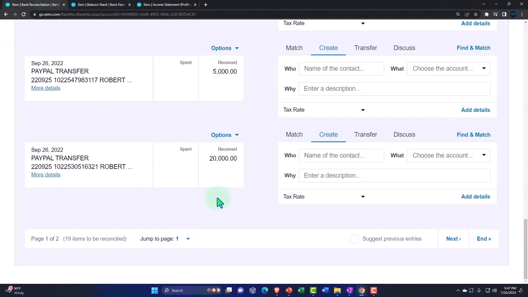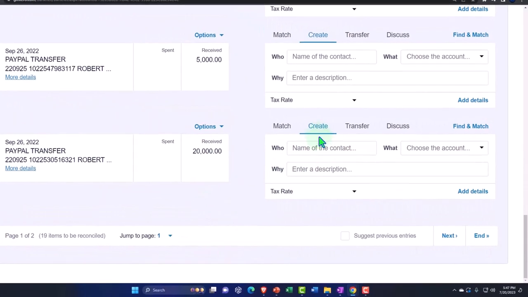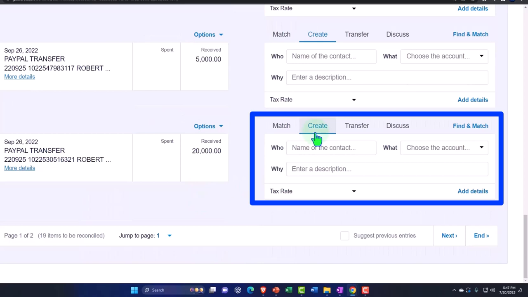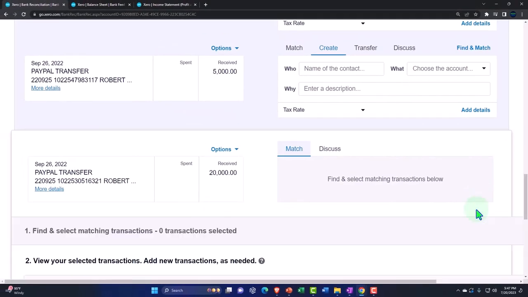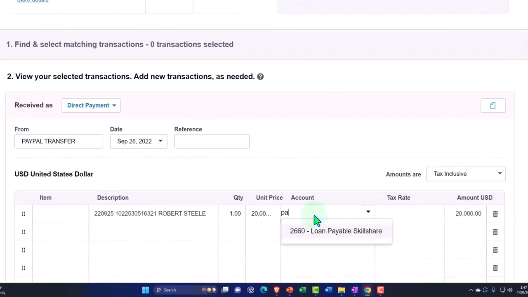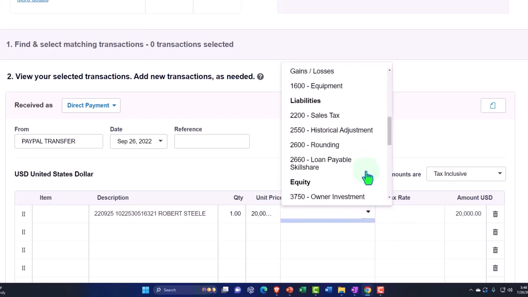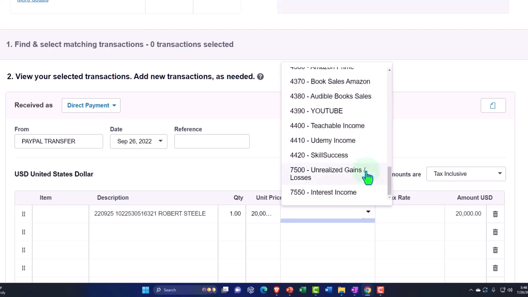So here's this 20,000 in my checking account. I'm currently in the checking account, so I'm not going to create a receive money form transaction. Remember, I can't really do that because the other side of the transaction should be PayPal, and Xero is saying, no, I'm not going to allow you to record a receive money form because it's coming from another checking account. They don't even give you that option.